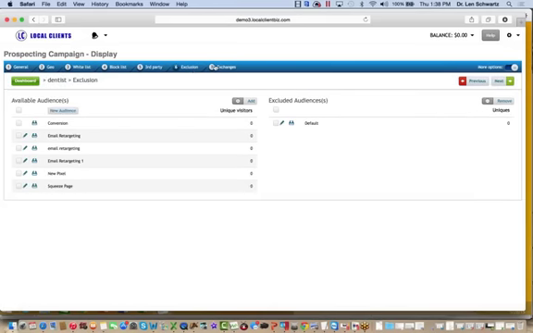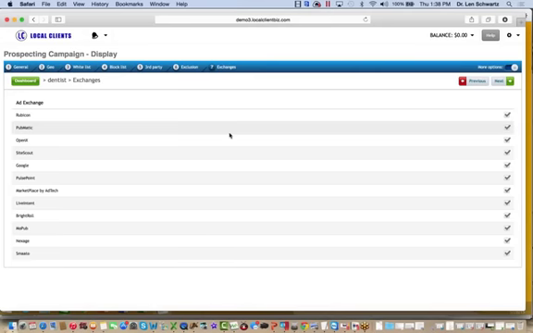I get kind of excited about this. I wonder if you guys can tell. So as far as exchanges go, we have every major ad exchange, and of course, they will all be checked because you want them all.